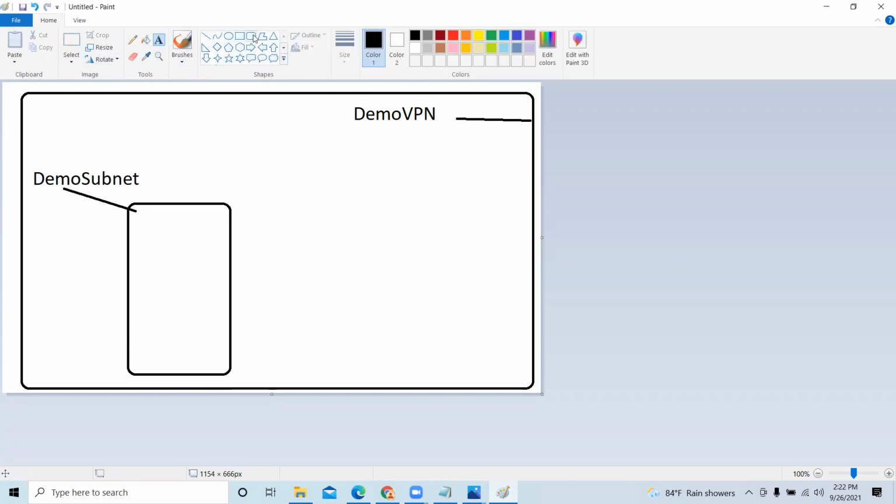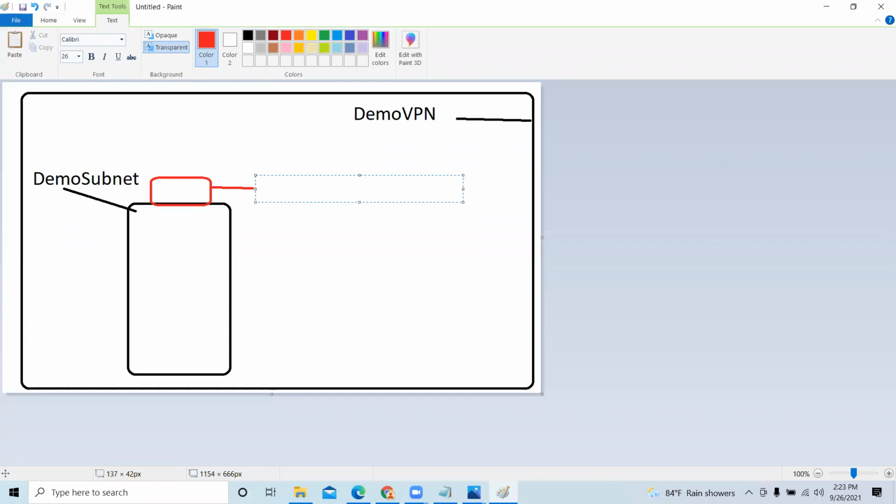Inside the subnet, on top of this one, we have the firewalls. Let me put demo NACL. We are going to configure this now. This one is our demo NACL.